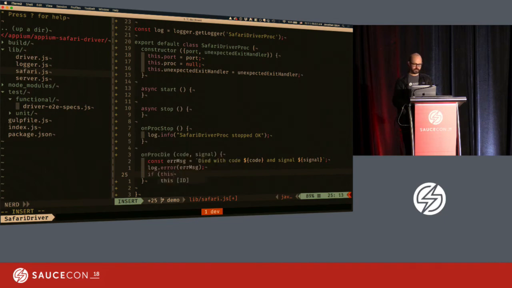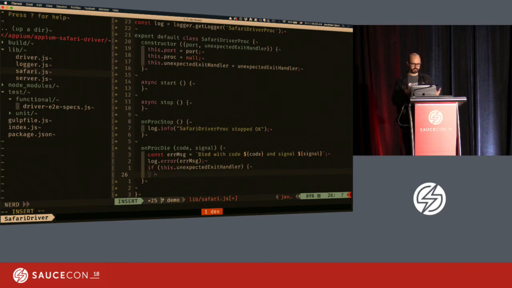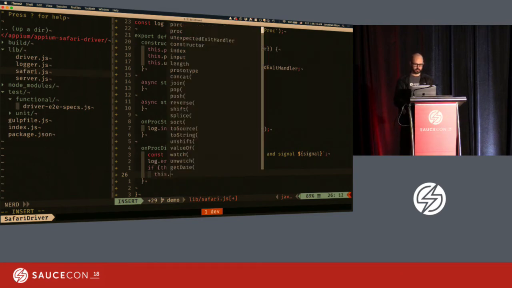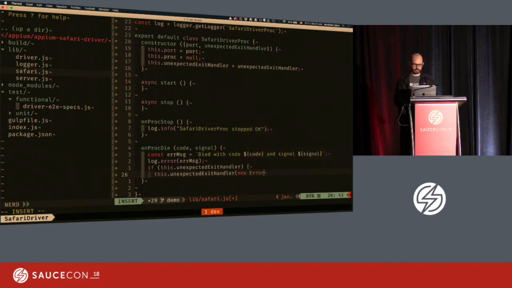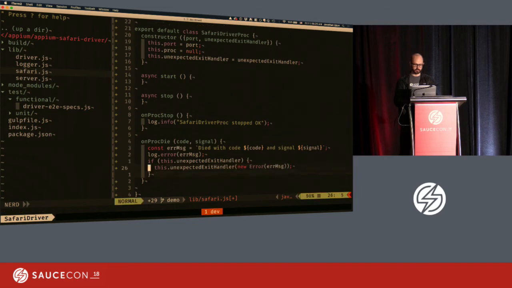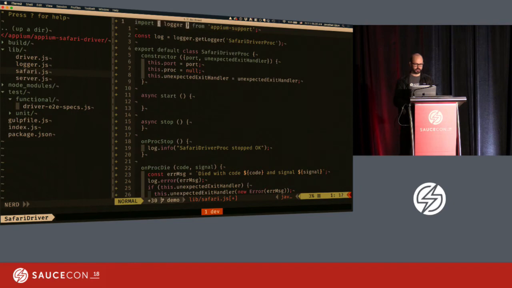And if we have our handler connected, like the person that's calling this SafariDriverProc code, we want to let it know that something bad happened. So we'll just go ahead and call it, and we'll pass in the error. So if it needs to do anything with that particular error, it can. Great. Okay. So let's actually start our process when we call start. First of all, we probably want to kill any existing instances before we start new ones, because that could complicate things.